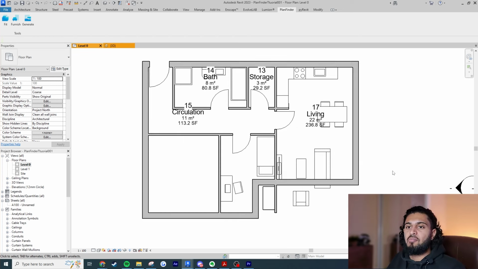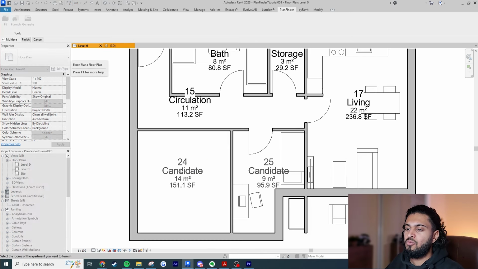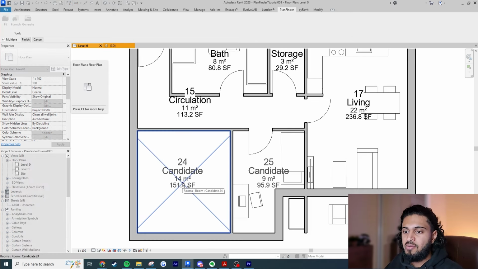Okay, and the last feature that I'm going to show you guys is the Furnish feature. This is the one where you provide an empty room and it's going to give you different combinations of the furniture that's currently available to it. So here I've deleted all the stuff from the bedroom and we're going to regenerate it. If I go to Furnish and I click on the room, here it says candidate because it's available. If I click on it, there we go, and it says select the rooms or the apartments you want to furnish. There we go, so just that one.